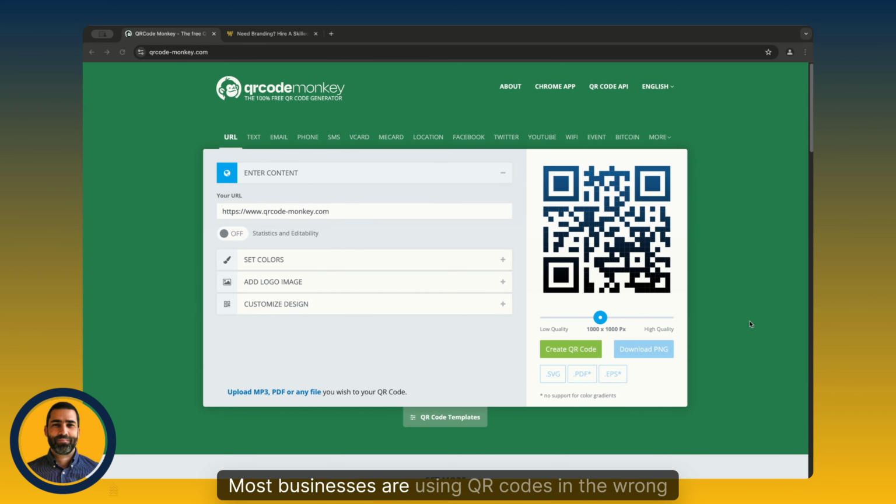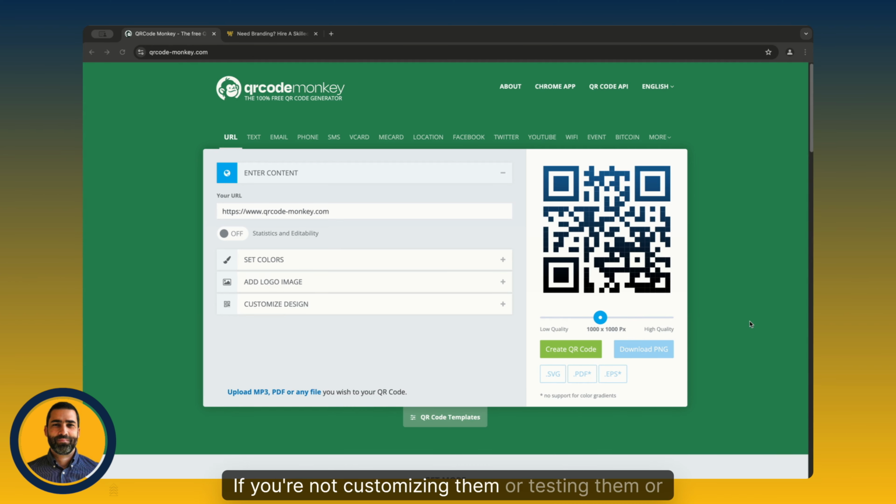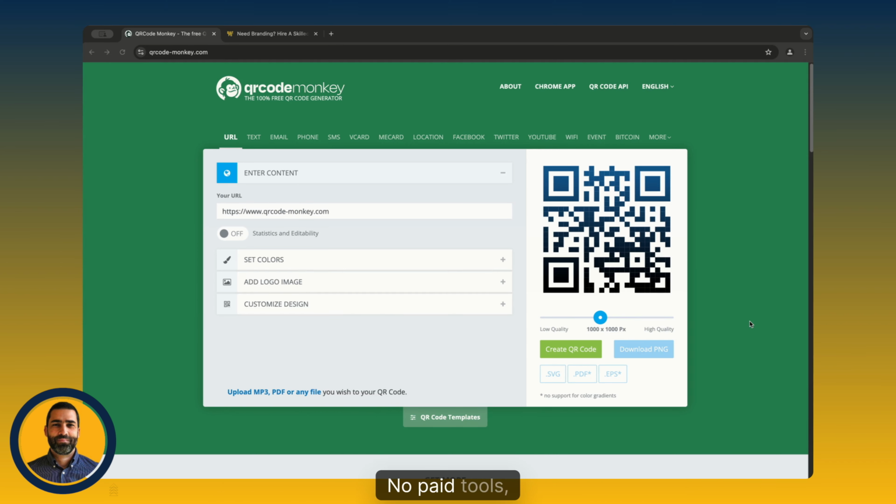Most businesses are using QR codes in the wrong way. If you're not customizing them or testing them, or even using them in the right places, you're definitely missing out. I'll show you how to create a custom QR code in just a few minutes. No paid tools, no unnecessary steps, just the fastest way to do it right.